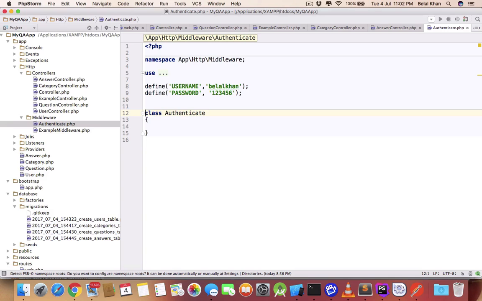Now every time we send a request, we have to give the username and password defined here. To do this, we will create a public function handle. It will take two parameters: the first one is request and then closure next. Now first we will check if the username and password given in the headers of the request match the defined username and password here.